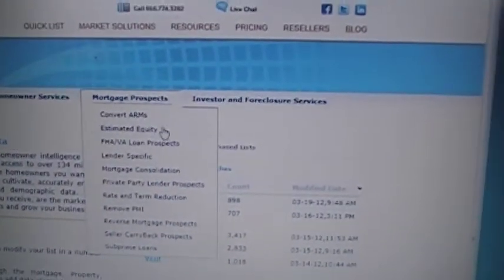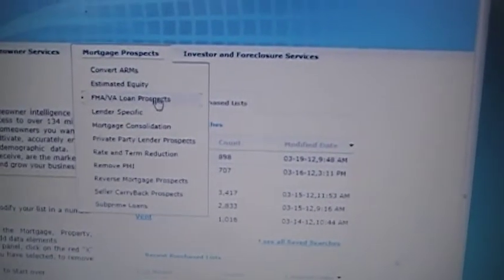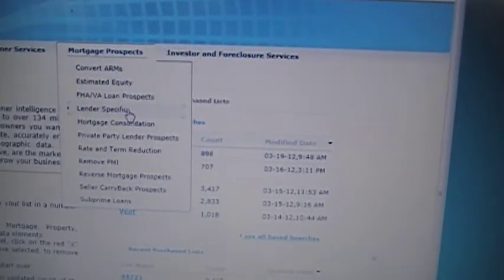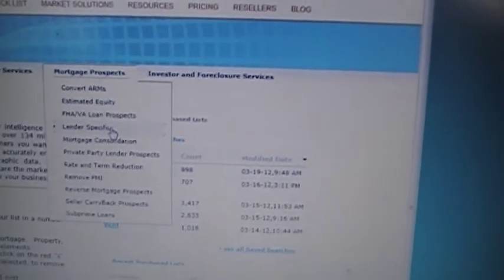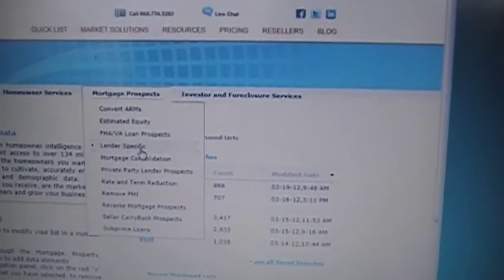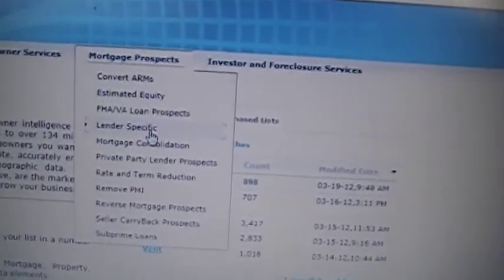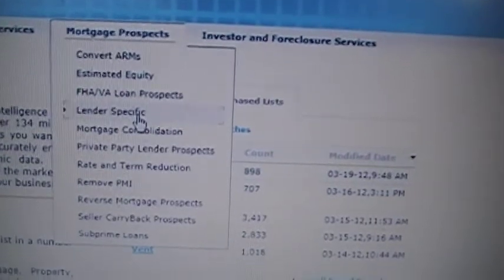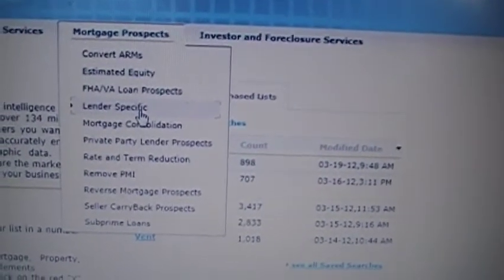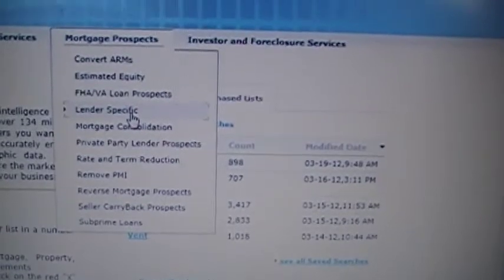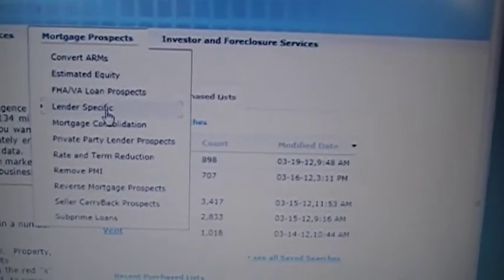Under mortgage prospects, you'll be able to generate FHA loan prospect lists or lender-specific lists. I know, Bruce, you said you were specifically looking for Wachovia loans, etc. You can actually find that under this lender-specific wizard. You can search on reverse mortgage prospects, seller carryback prospects, foreclosure prospects. Bruce, I know you also mentioned foreclosure, so this will kind of guide you to those foreclosure prospects if you'd like.